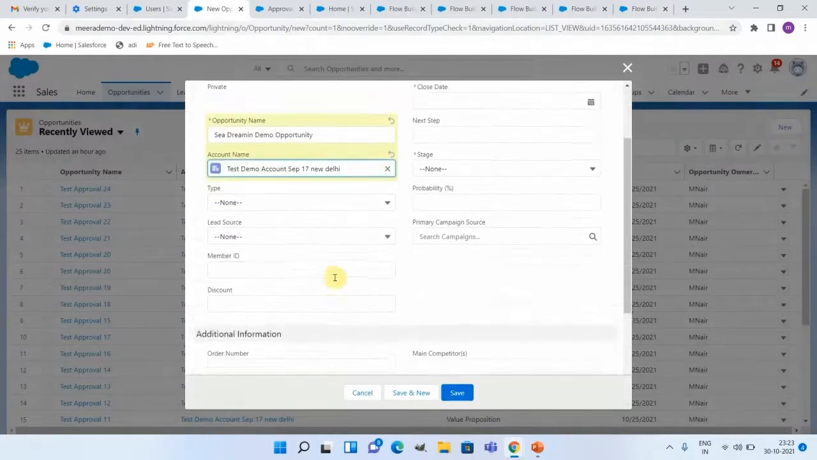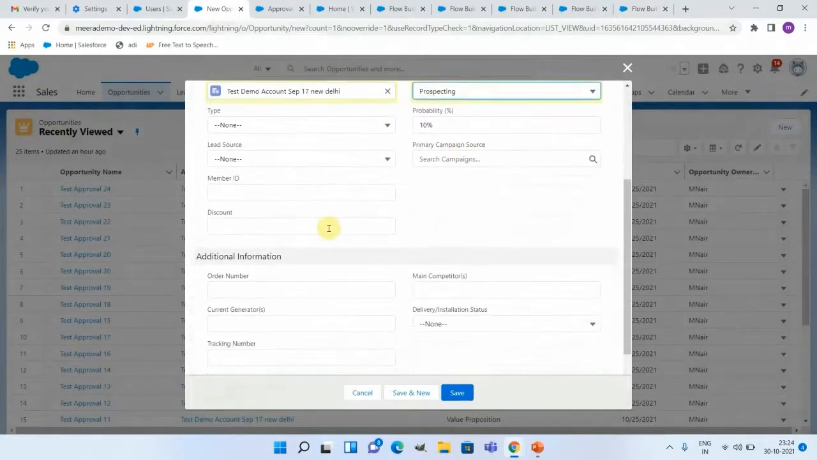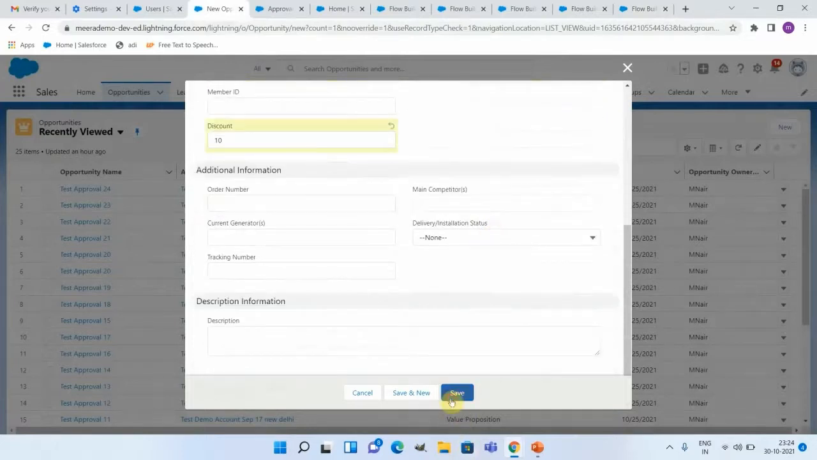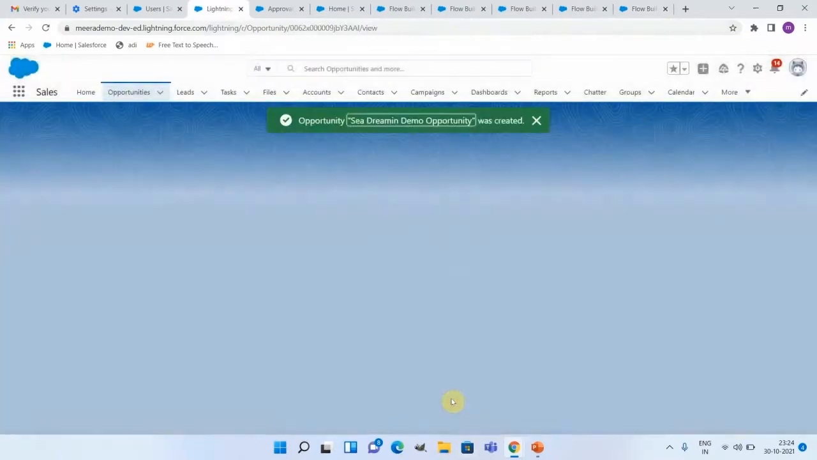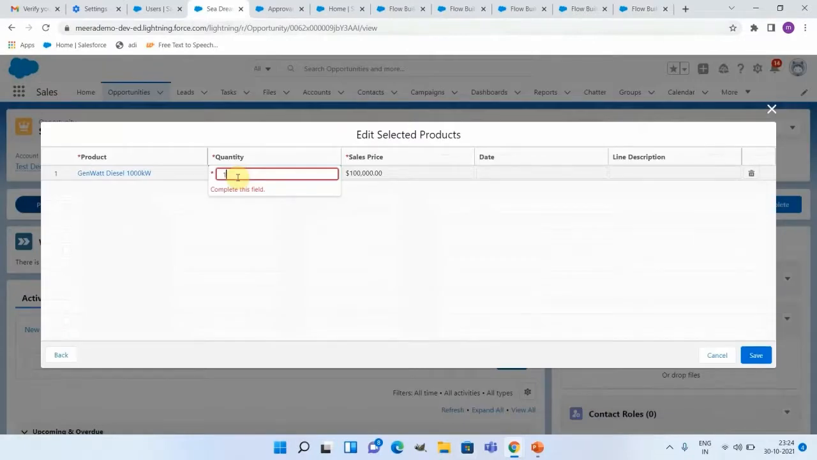And also stage, I'm going to give it as the initial stage. Discount percentage, I need to give something, so I'm giving it as 10%. Let us save this. Once the opportunity is saved, we need to also add a product to this. Put a quantity and save.